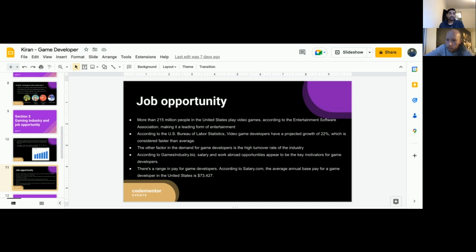The other factor in the demand for game developers is the high turnover rate of the industry. As said, game development is not only for game development, so people are using it as per their requirement. Like if it's for entertainment, people develop games.